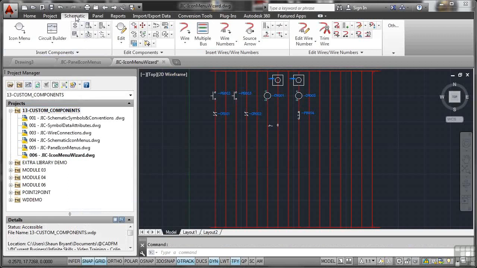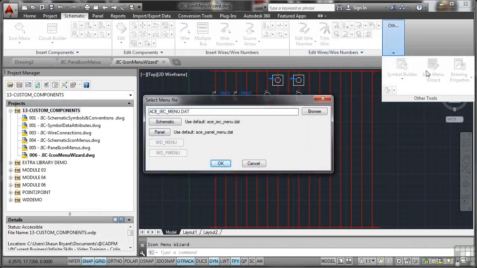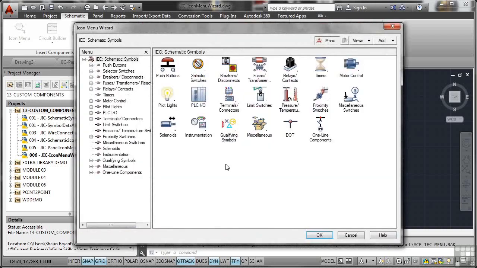Schematic tab on the ribbon, as I mentioned earlier. And then over to other tools here and icon menu wizard. I want to edit a particular menu file for my icon menu. So it's going to be schematic, which is use default here, ACEIEC menu.dat. I don't want the panel one, I want the schematic one because I'm using the schematic tab. Click on OK. And it looks remarkably familiar, doesn't it?